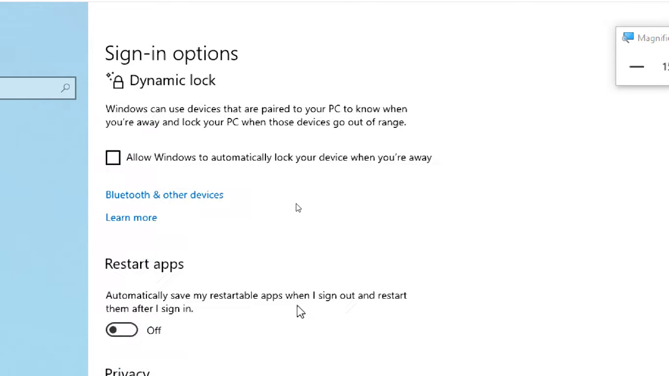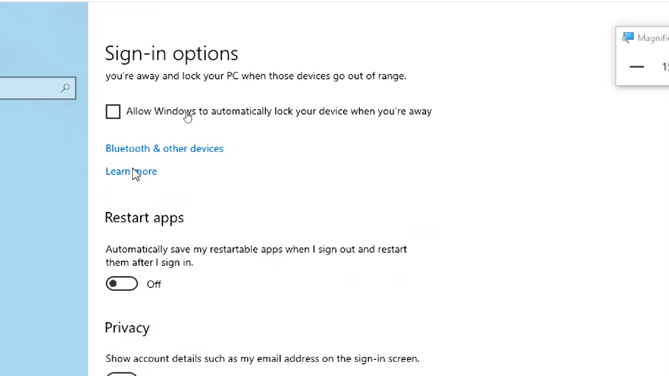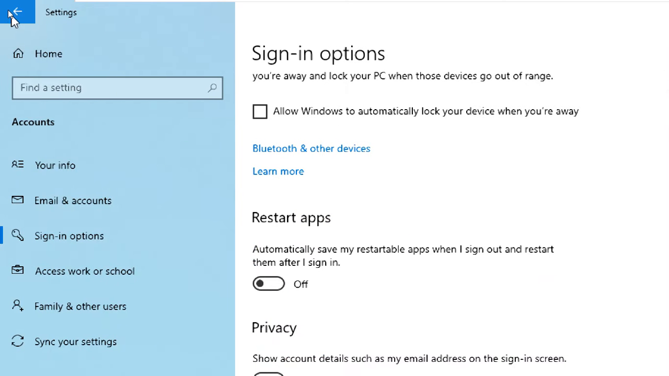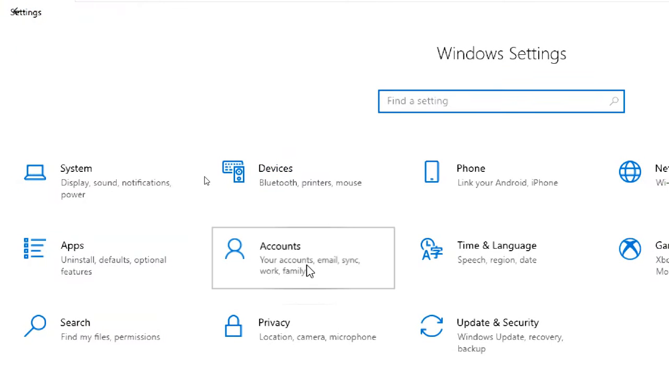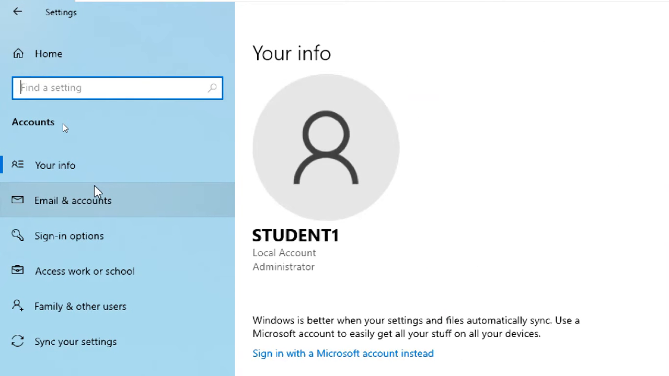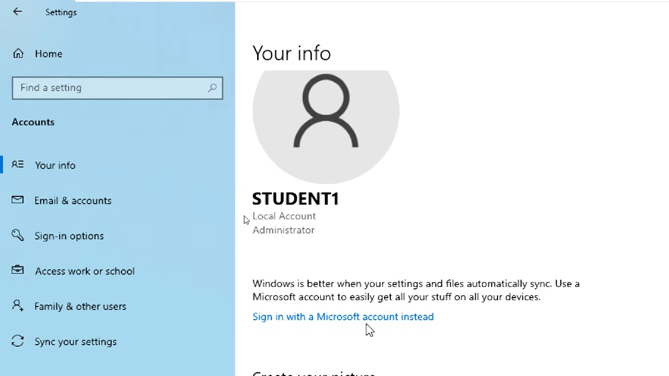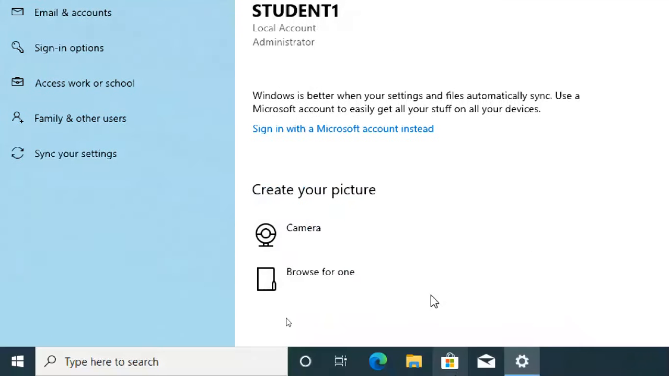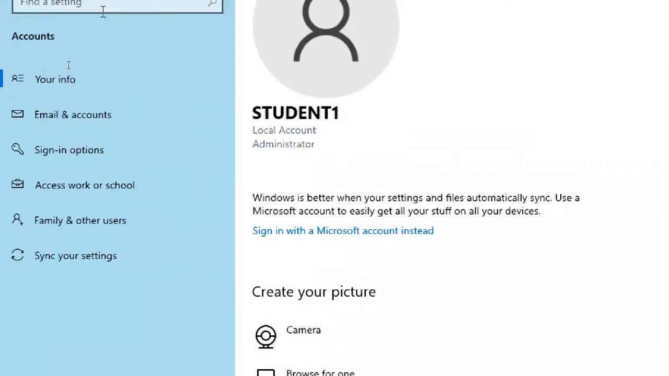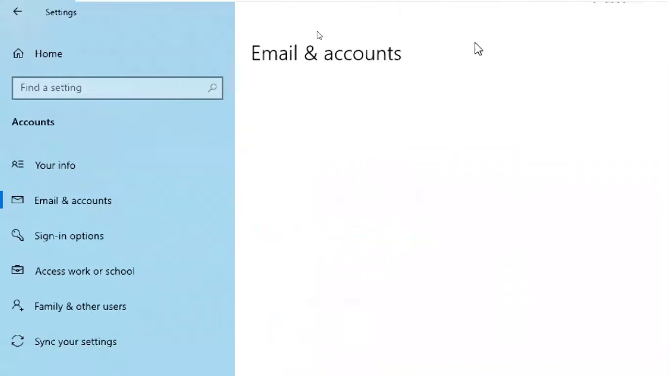With something dynamic lock, restart apps and so on. Okay, you can see your info: you are a local account and you are an administrator. If you want to sign in with a Microsoft account, you can sign in with it here. You can take your picture, or browse for one. That's it. This is email accounts.